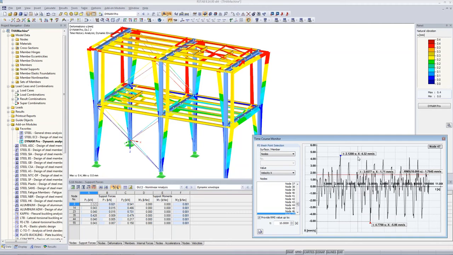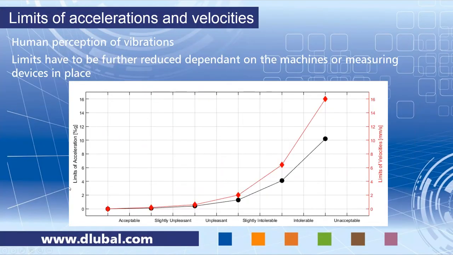This is okay regarding some limits that are available. When you look in the literature, you find some limits. These are some human perceptions of vibrations. It could be that you have to reduce the limits even further, dependent on the machines or measuring devices that are in place. Machines or measuring devices are usually far more sensitive than we humans are. So we have limits of accelerations in black. Still okay is unpleasant. So it shouldn't be any more, at least when we look at the mean values.